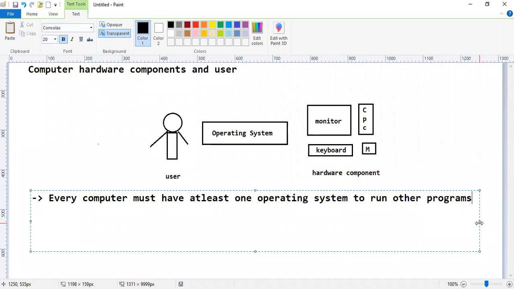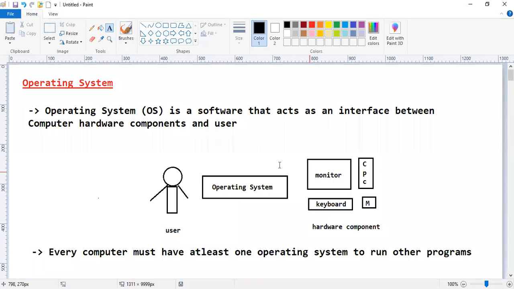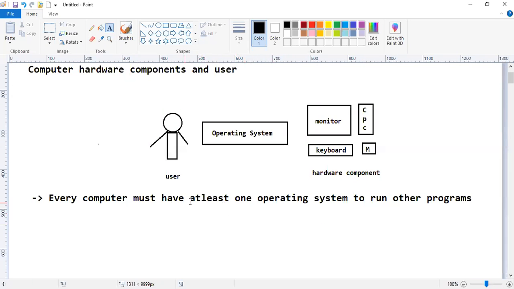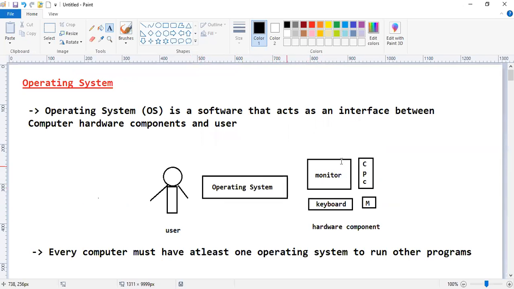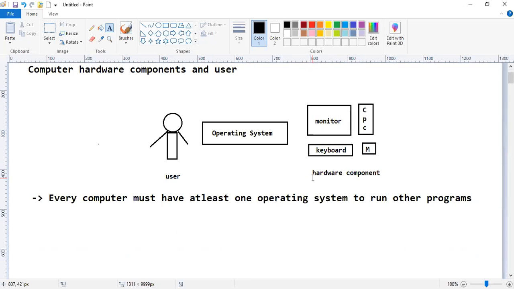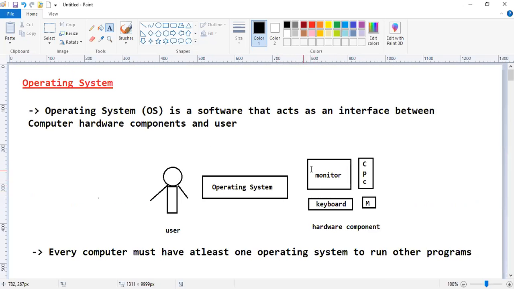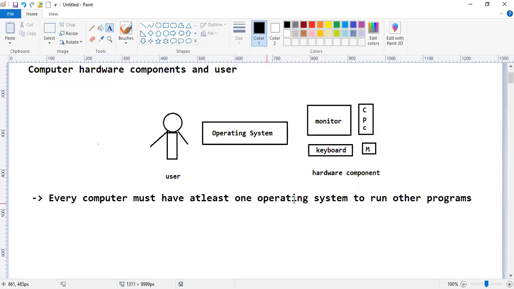Now see here, in my computer, I'm using Paint to write some notes. Paint is one program in my operating system. In my operating system, I can use a notepad, the browser, the calculator. All these things are programs which are running in my computer. How am I running those programs? I have an operating system in my computer. Every computer must have at least one operating system to run other programs.